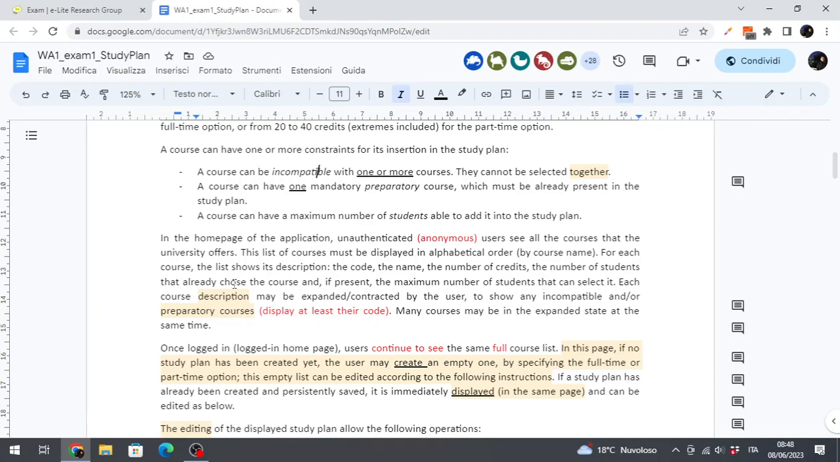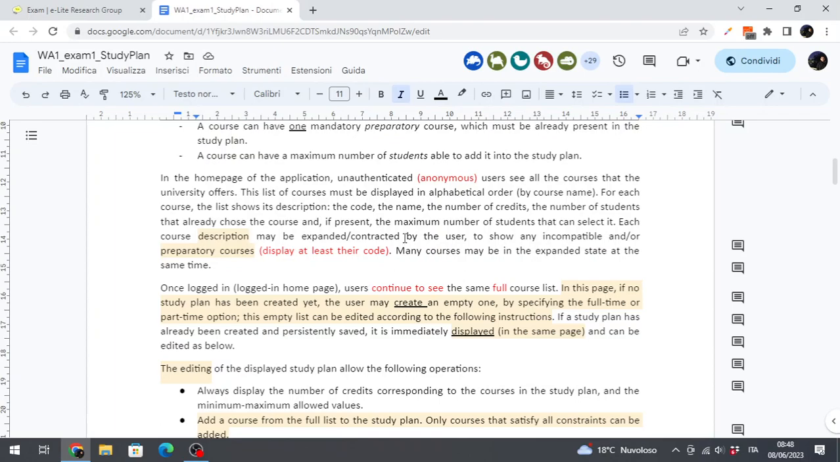Okay, in the homepage of the application, unauthenticated users see all the courses that the university offers. So the list of all the courses available at the university. The list of courses must be displayed in alphabetical order. For each course, the list shows its code, the name, the number of credits, the number of students that already chose the course, and if present, the maximum number of students that can select it.